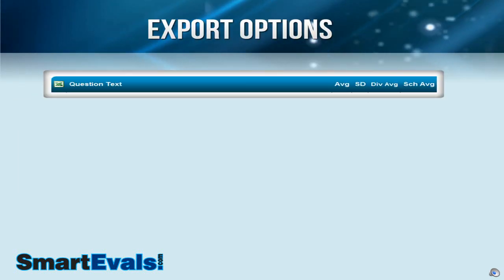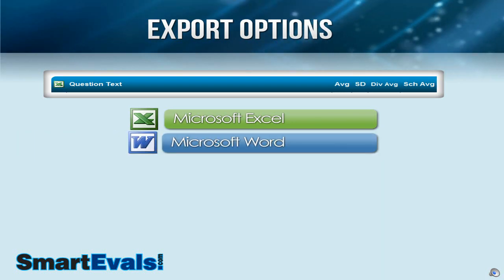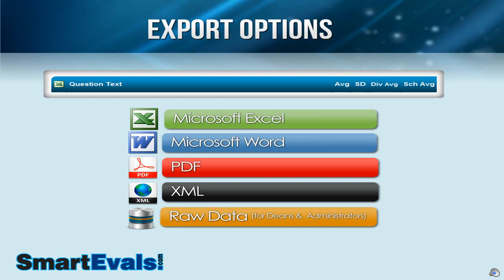In the upper left, you'll also see a little Excel icon that you can click to export the reports into a variety of formats and make them professional for your tenure review process.